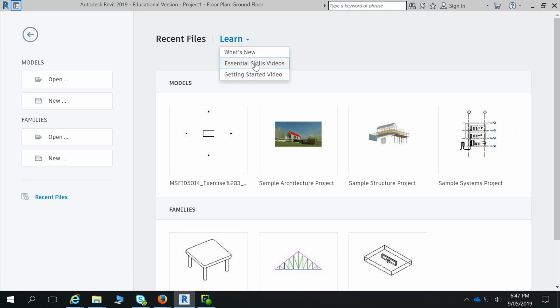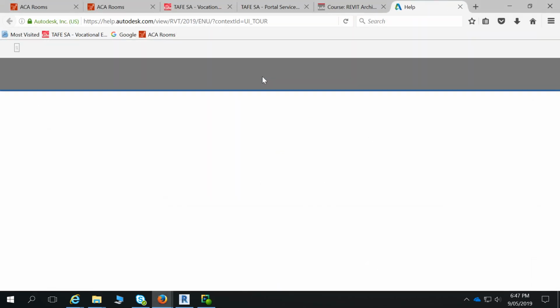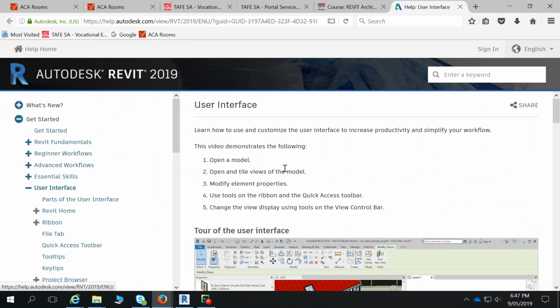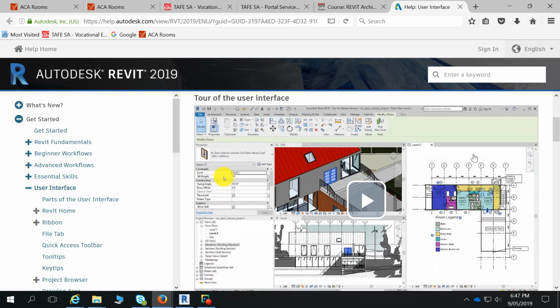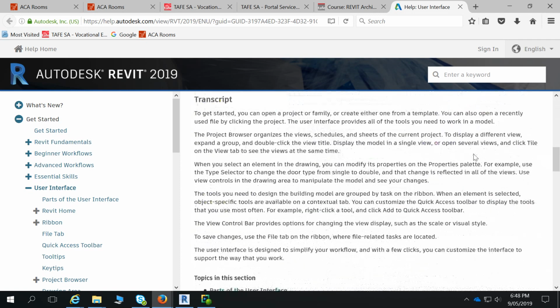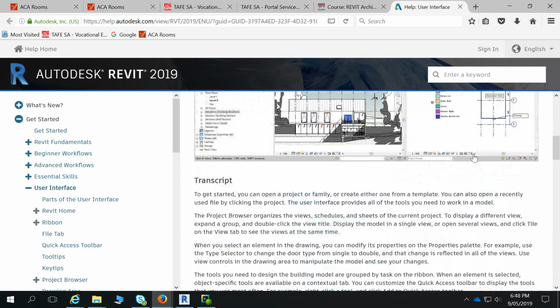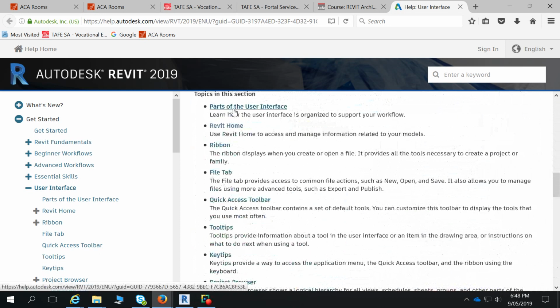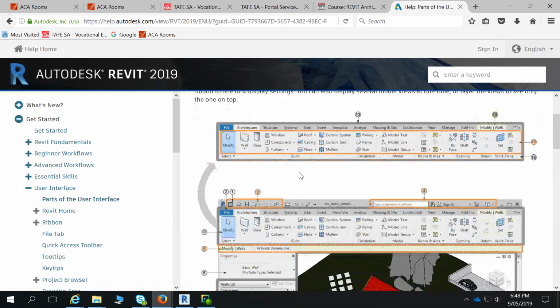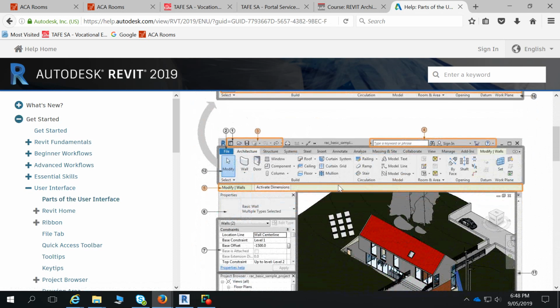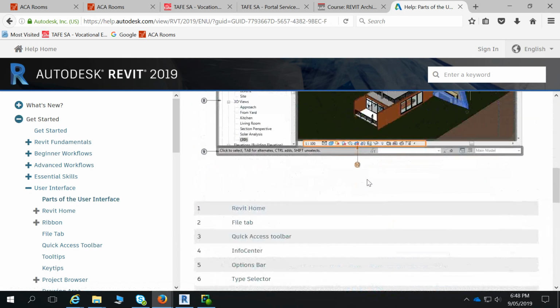So one of the other things I'm going to show you as well is if you guys get stuck at home or after this course is finished, the Autodesk Help website is actually really handy and really useful. It has videos, it has an explanation of things, of how to do things as well and what things mean.